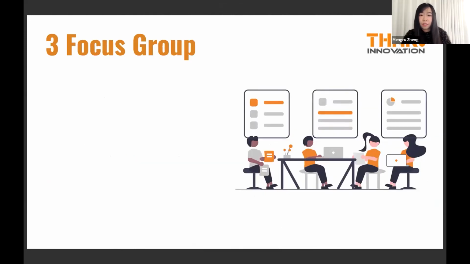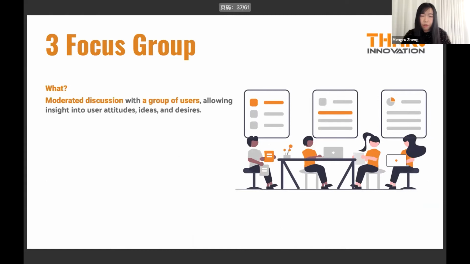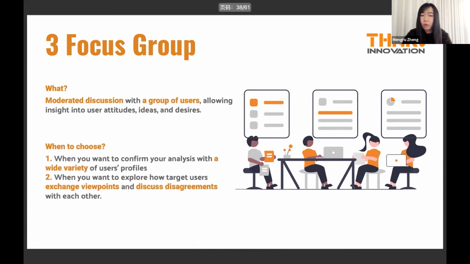And the third one is focus group. A focus group is a moderated discussion with a group of users, allowing insight into user attitudes, ideas, and desires. So we normally choose it when we want to confirm our analysis with a wide variety of users' profiles, and also when we want to explore how target users exchange viewpoints and discuss disagreements with each other.